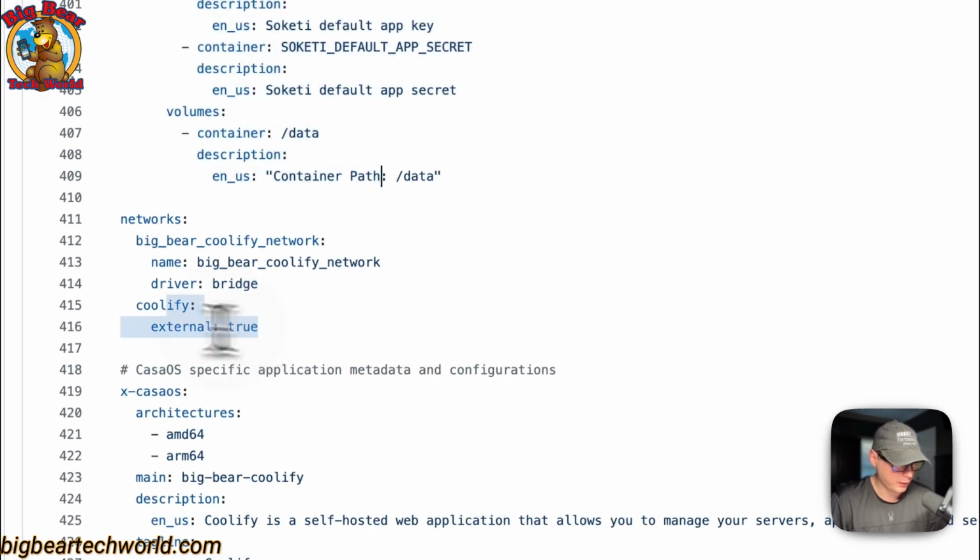Now we're going to define the networks. So BigBearClub network, name, driver is bridge.